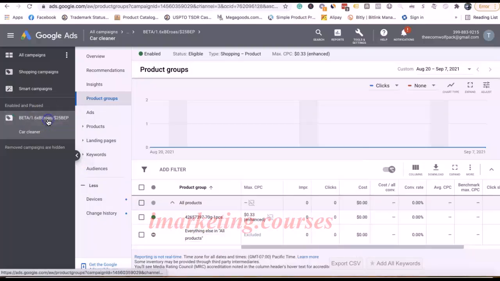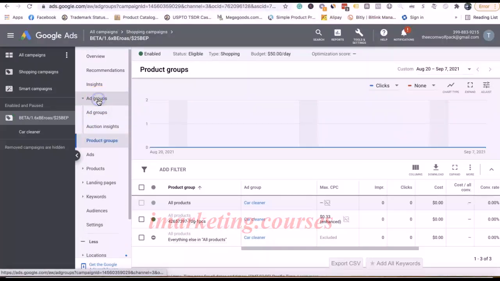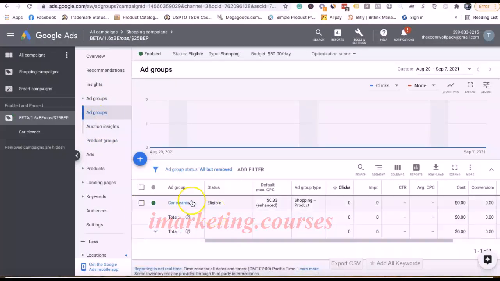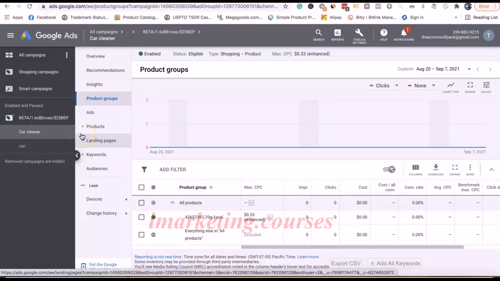And then if I go ahead here and click on ad groups, it'll show me the ad that I'm running, car cleaner. It'll basically have the same exact things as it does in the product groups. Product groups shows you what products you're advertising, and then ad groups are basically what ads you're running. So if you wanted to add another product to test, you want to create another ad group. So you'll have a separate ad group and a product group.